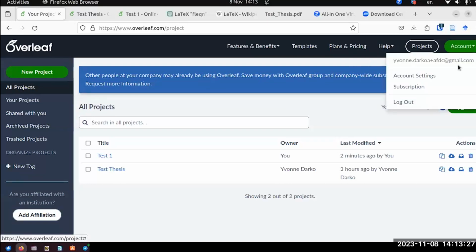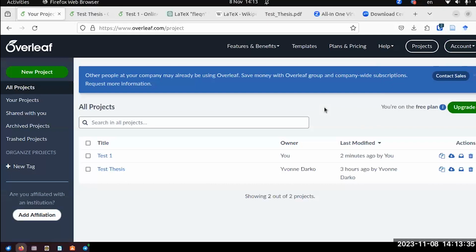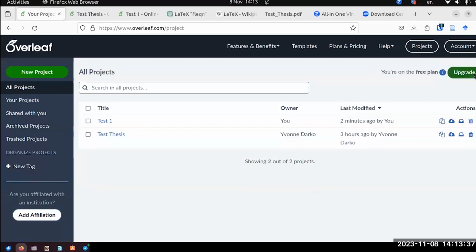If you want to log out, you can just log out of your account. Let's say you're using someone else's machine and you don't want to leave your work on the person's machine, you can just log out, and then that's it. The person doesn't have access to your work anymore. And here it says I'm on the free plan. If I want to upgrade to the paid version, I can always upgrade.